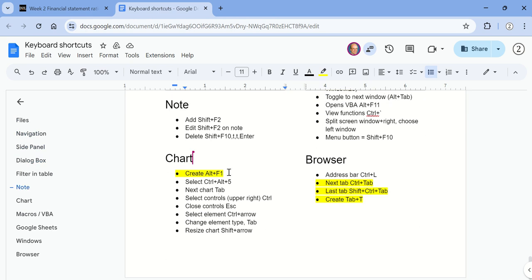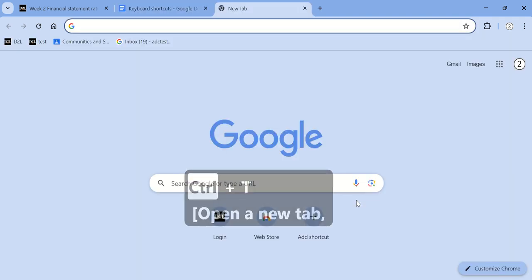We're going to be creating a chart, the recommended chart, with Alt F1. And in the browser, we're going to go Control Tab to get to the next tab and Control Shift Tab to go to the previous tab and Control T to create a new tab. In fact, that's what we're going to do right now. Control T, making a new tab.